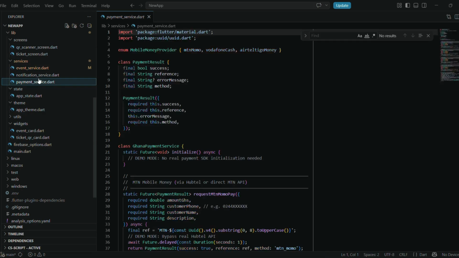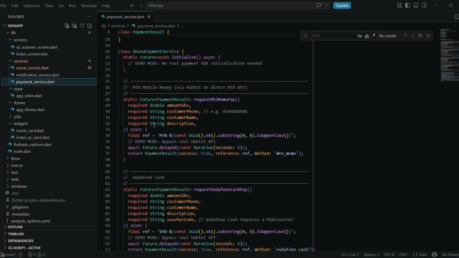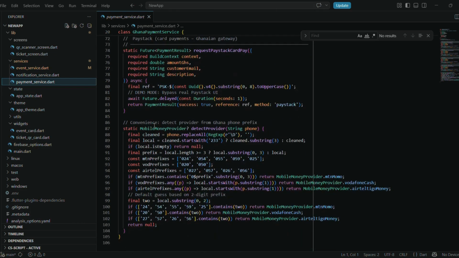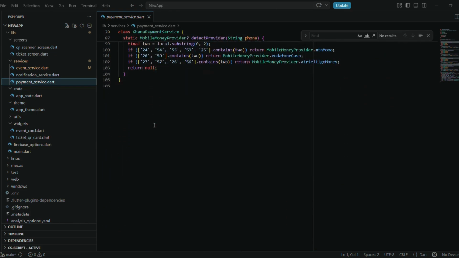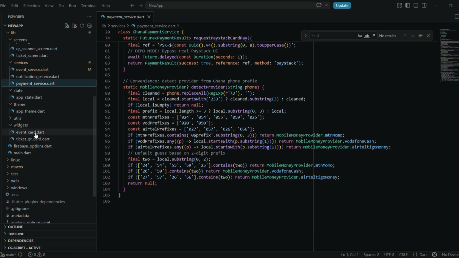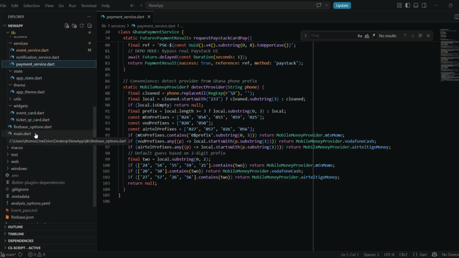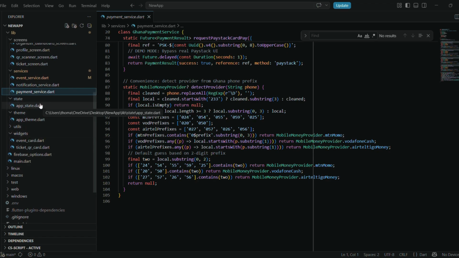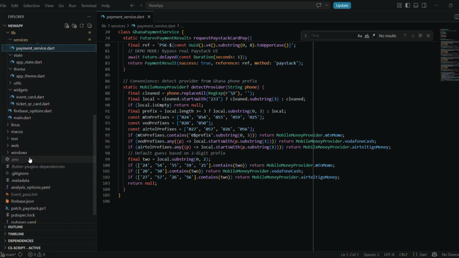Then we have payment service.dart, which integrates Hubtel and Paystack. Hubtel handles the mobile money via an API call, and Paystack manages the card payments through its Flutter SDK. But I removed that because I wanted to demonstrate. And then we have the check-in bar. That's not implemented, so I won't really go to it. And the state, which is handled via provider.